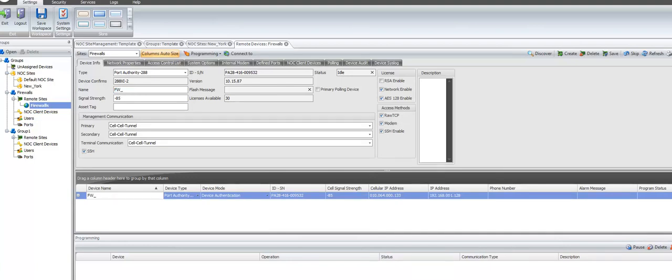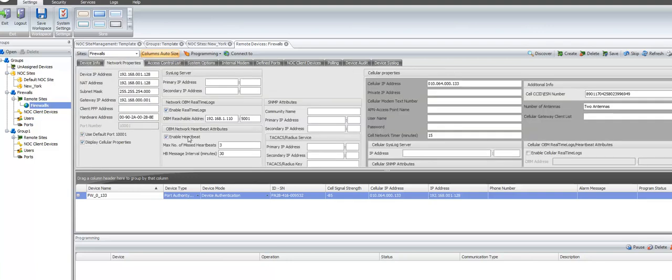Firewall 0, 1, 2, 3. We have a signal strength. Cell tunnel is how we're going to access it. Again, if it was dial out, it would be network dial out. Network properties, this was already built into that device, so everything else should be here.